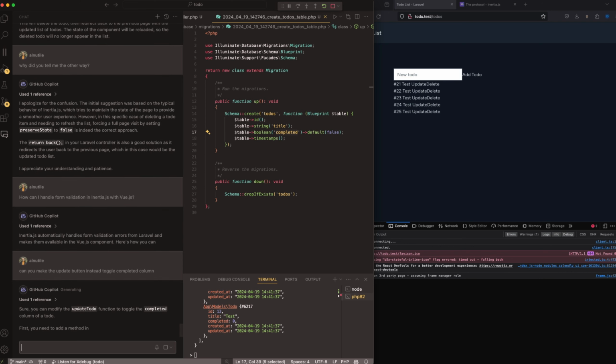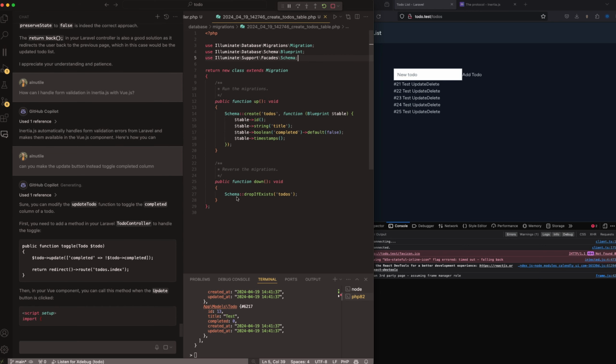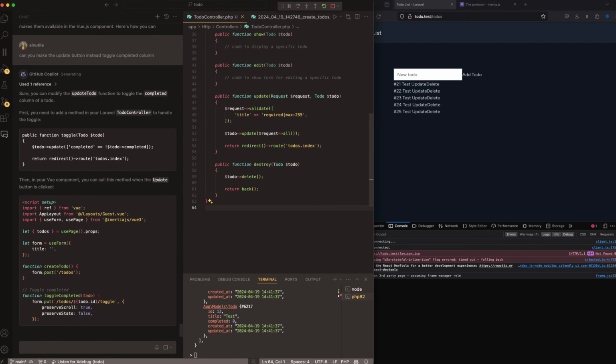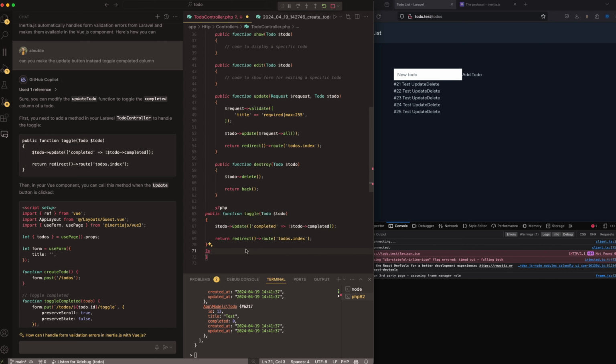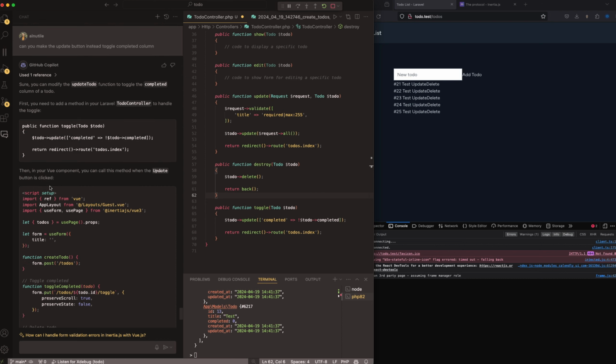Sure, you can modify and then do that. And then, well, I won't do it. I'm going to wait and let it do it. Here we go. So it's making a new controller. I'm just going to go with it, and we're going to be okay with that. We're going to walk it through, see how far we can get, and walk with it. Let's see, update completed. I don't really care. I'm letting it do its thing.